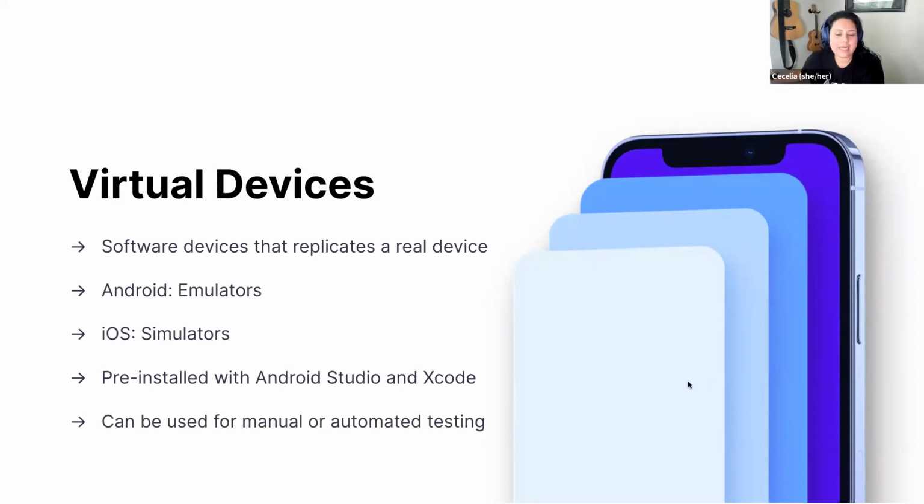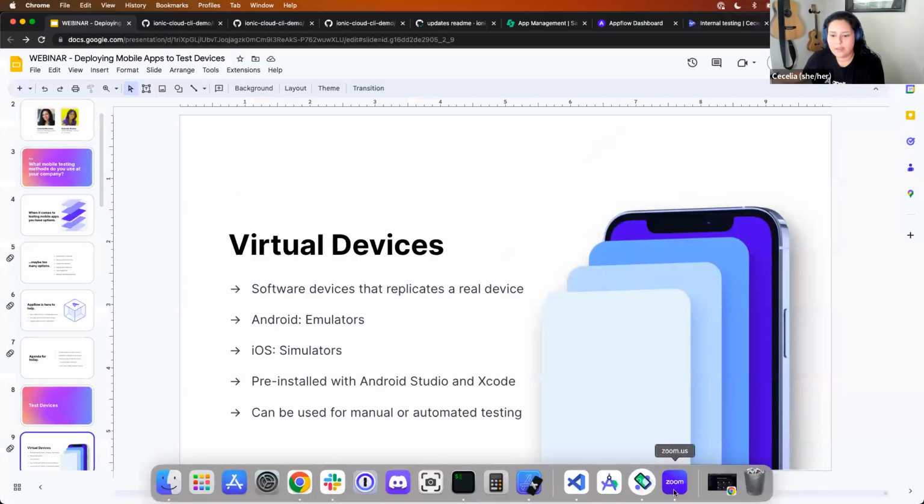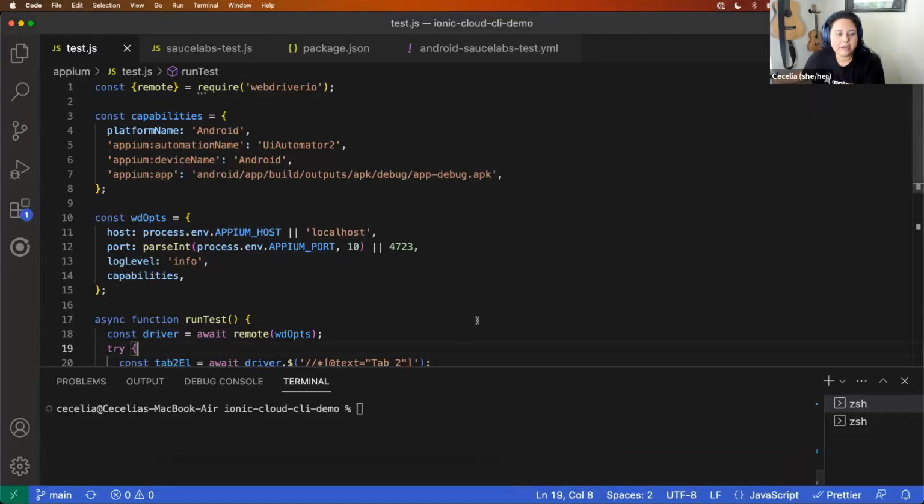So let's take a look at an example of setting an automated test target with a virtual device. So here in my screen, hopefully y'all can see that. I can make the text bigger if I need to. This is an Appium test. So Appium is an end-to-end testing framework that allows you to test on Android and iOS. This is using the Node Selenium WebDriver version of Appium.